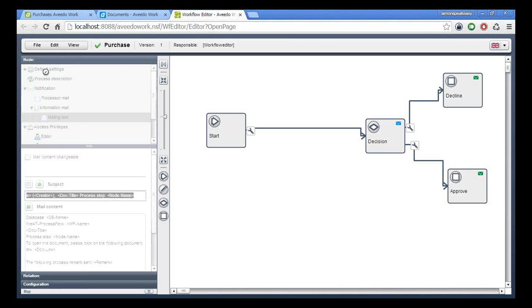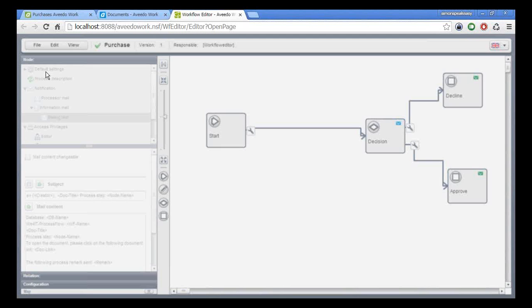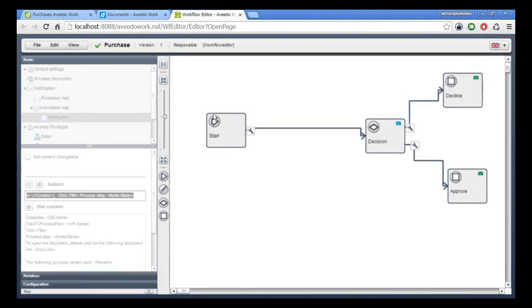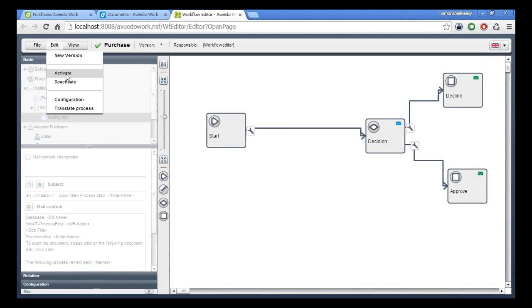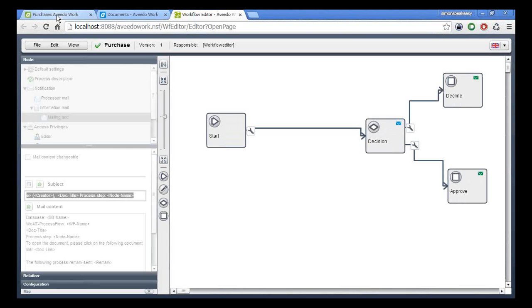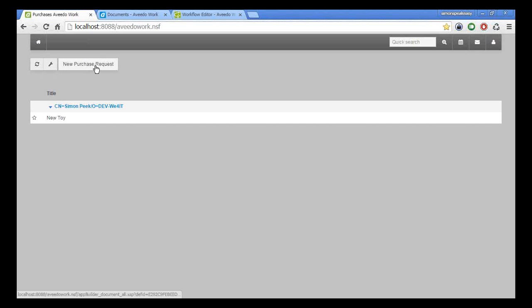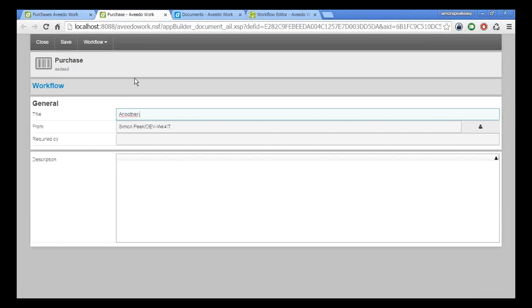If I save my changes and activate this version of the workflow, it's worth noting that any workflows in progress will be completed with the version of the workflow they were created with. So only new documents will be processed with the new workflow. So I'm going to make a new request. I'm going to want another toy. I want it straight away. And this toy is really shiny.